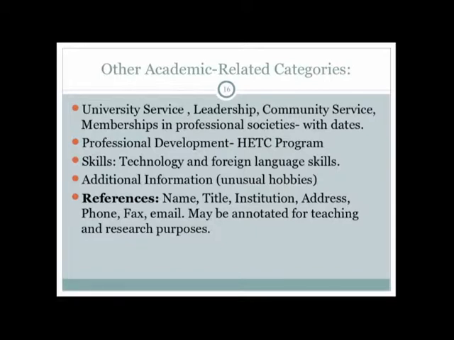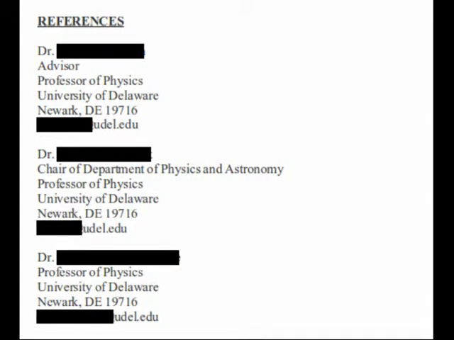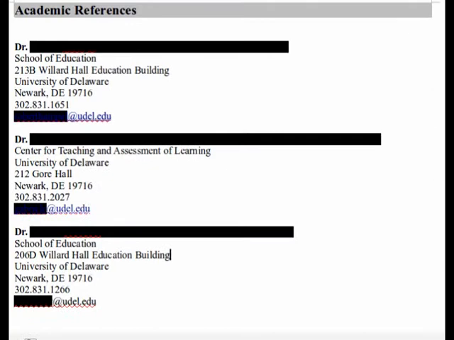And last but not least, we have the references. Now, on a typical CV, references appear. The names, the titles, the institutions, and so on appear directly on the CV. There are some departments, however, that don't like this and that prefer that their references appear on a separate sheet of paper or not at all unless they're asked for specifically. When people put their references down, they may annotate them. So they indicate which references are going to be for teaching, which for research, and perhaps which for service.